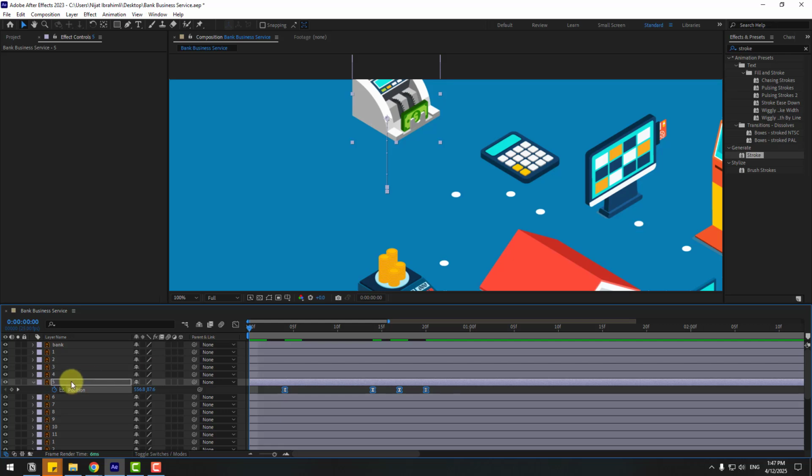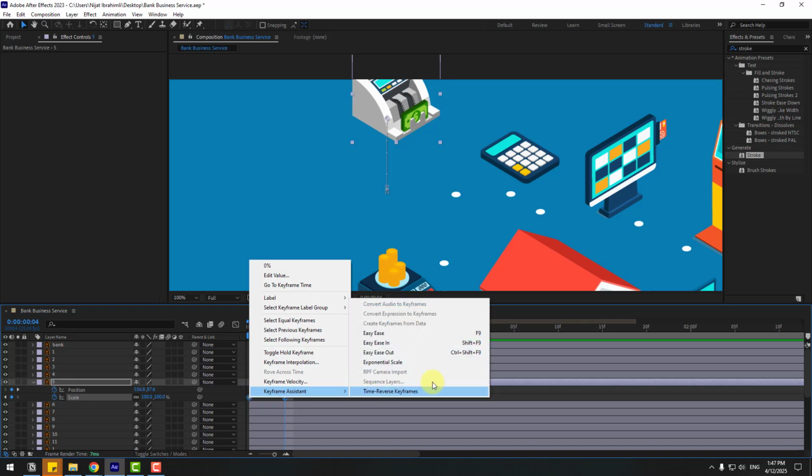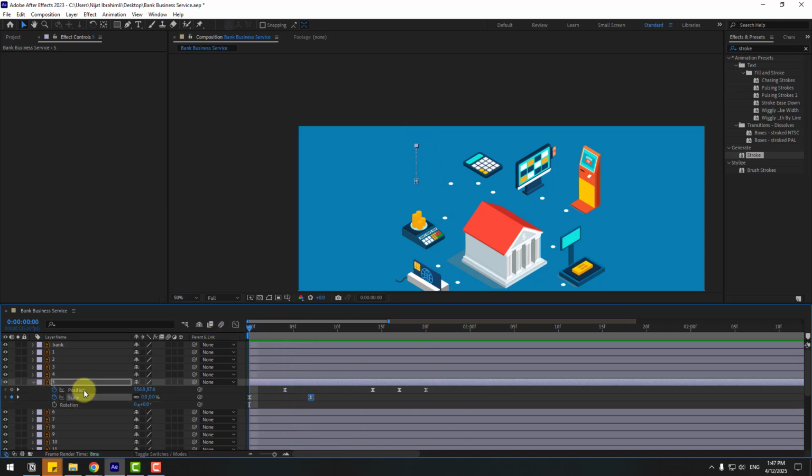Go to the first second, hold Shift, press S, and open Scale. Change scale to 0. Create a scale keyframe, go to here, change scale to 100, and make the keyframes Easy Ease. Preview animation. Nice. And select the scale keyframes and move to the right. Okay, very good.